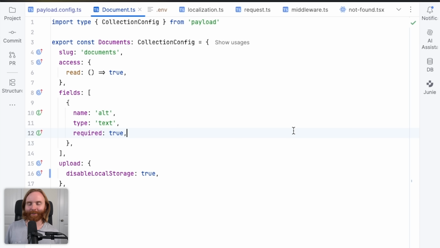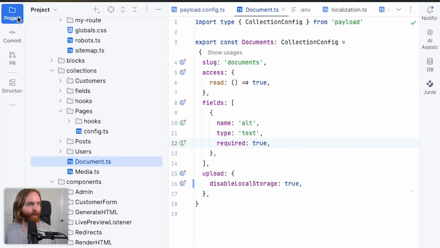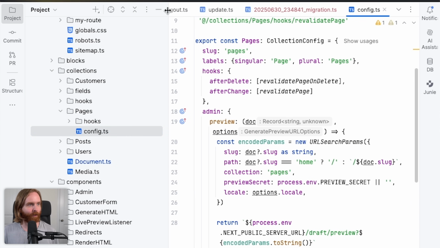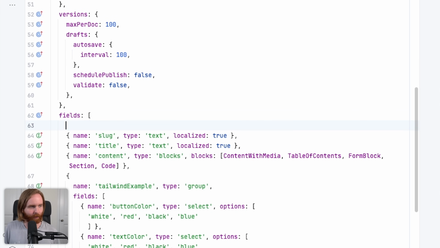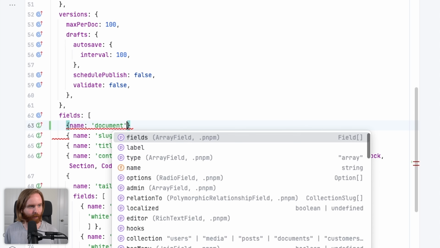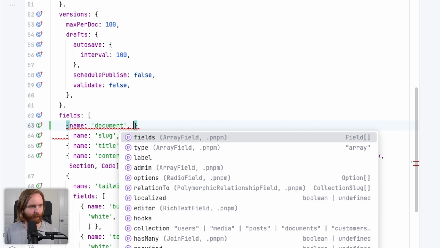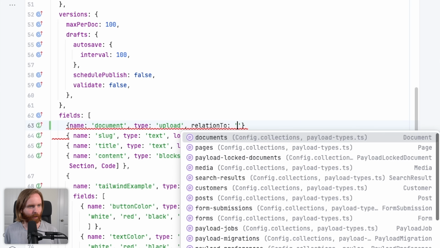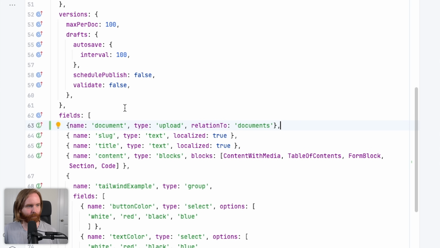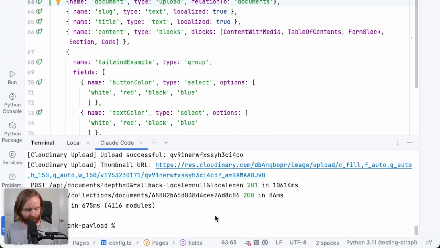You have several options on how you can render this image on the front end. We'll go over some of the more advanced features later on, but for now, we're going to set up our page config by going to our pages config.ts file, and we're going to add a new field at the top of our fields array that will just be document, and then this will have a type of upload and a relation to our documents collection. Now I can save that and then generate our types.